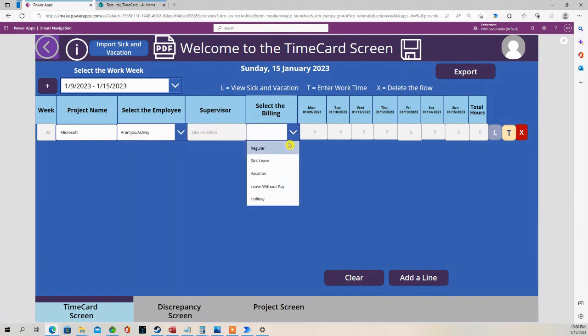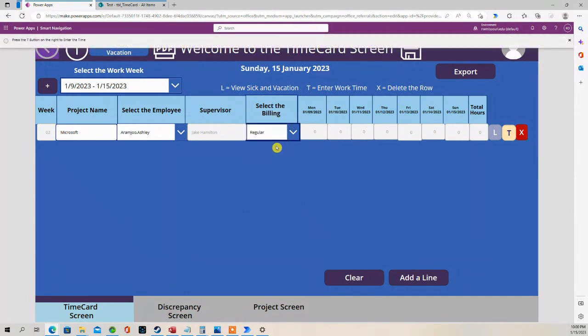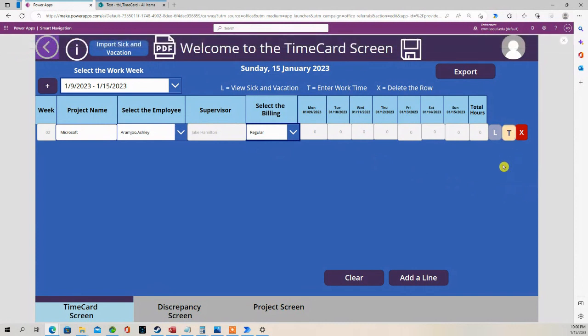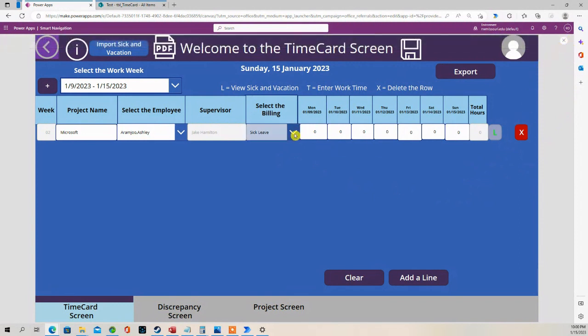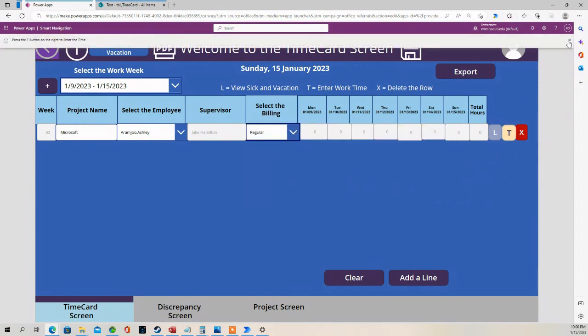If I select regular from the billing type, I get prompted to press the T button on the right to enter the time. This is the T button right here. Now you notice this T button appeared when I selected regular. If I select another option in here, the T button goes away. Let me show you how I set that up.